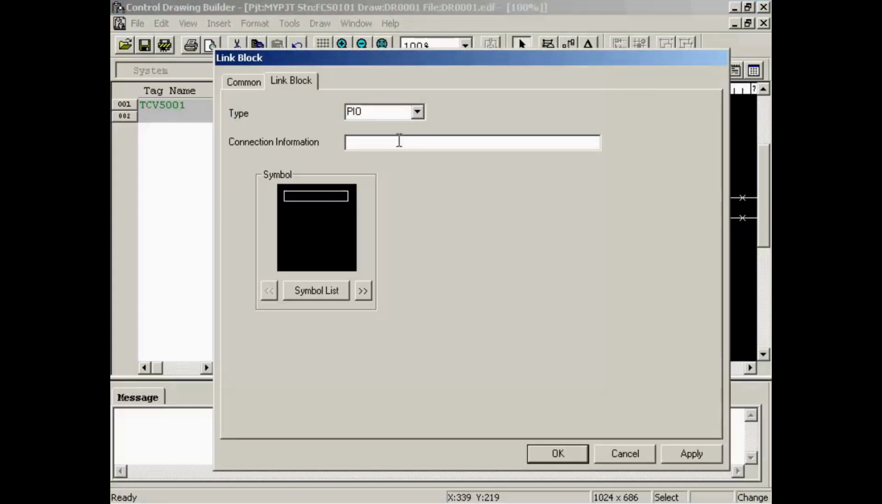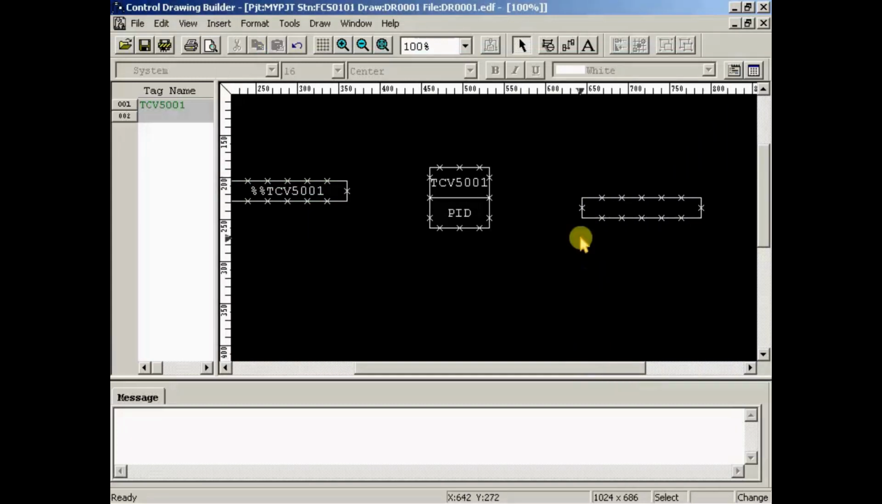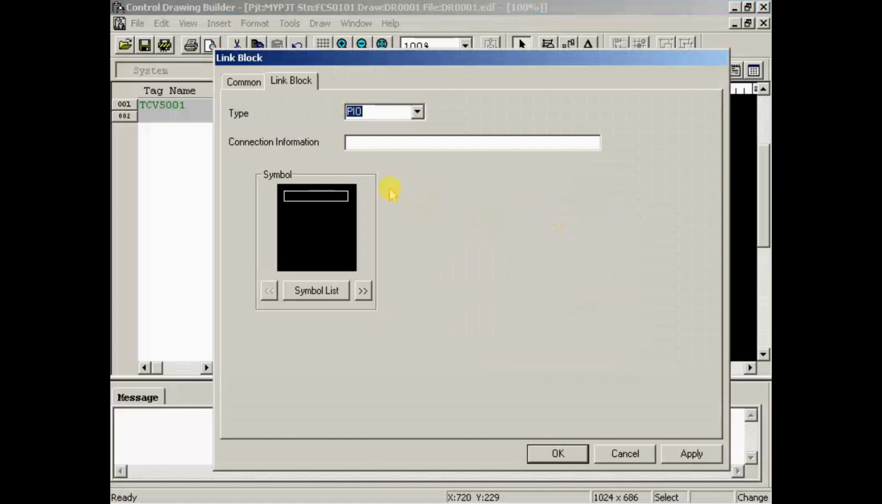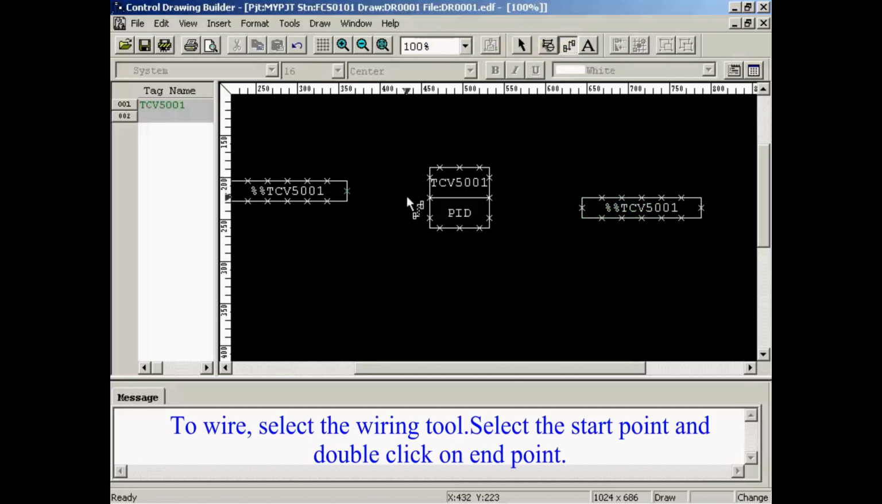Add the label for the analog output here, and a similar label for the output signal. In this example, the value in analog output is fed to the input of the PID controller. For a successful connection between the blocks, you need to select the starting point and double click on the end point, as you can see.